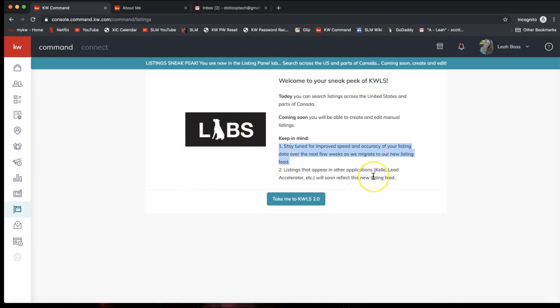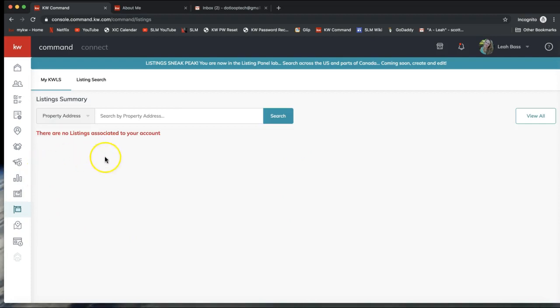That's why they have this big message here. Just a heads up, there's nothing wrong with your account. It's just that it's not fully working quite yet. So I'm going to go ahead and click on Take Me to KWLS 2.0. And now you should see your listings display here.